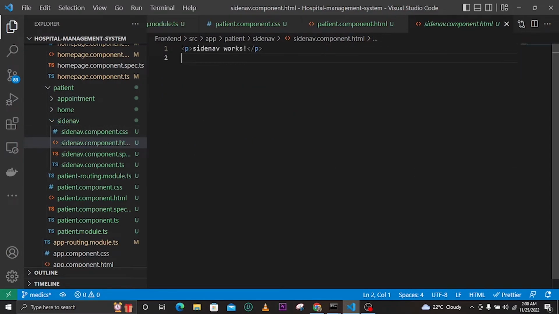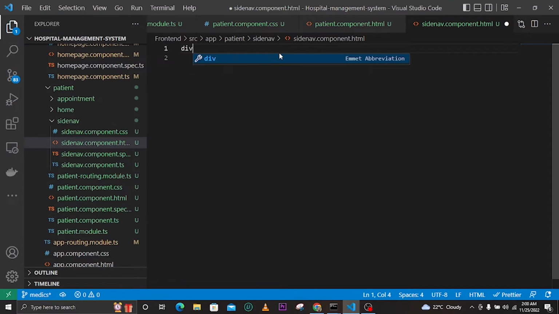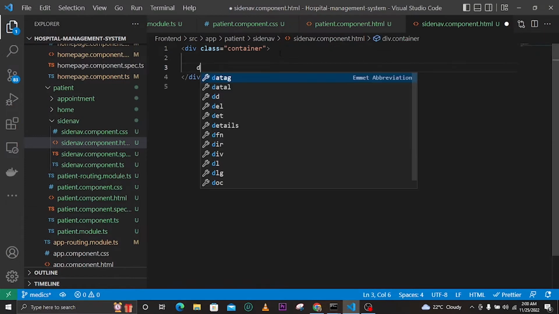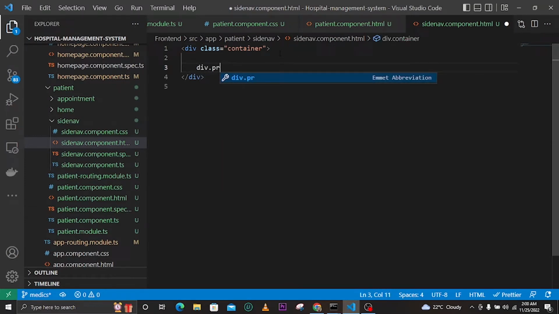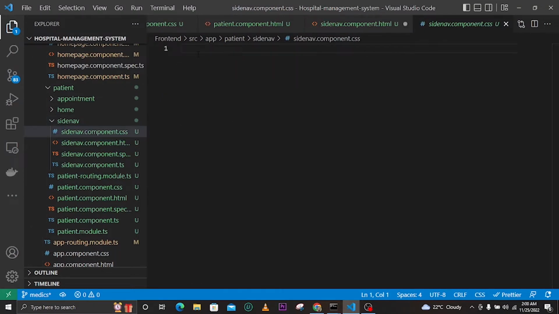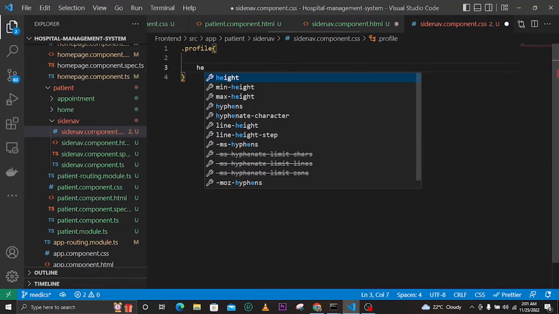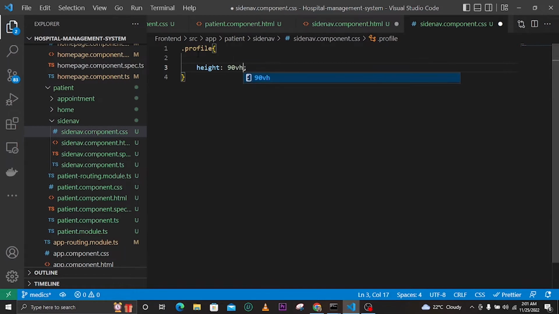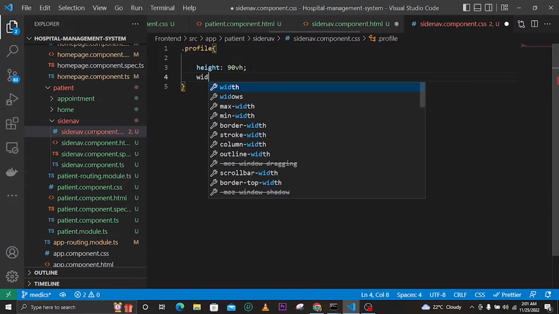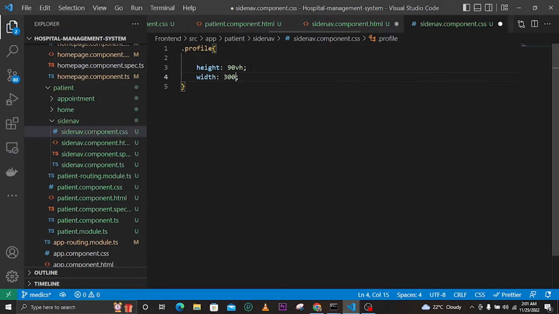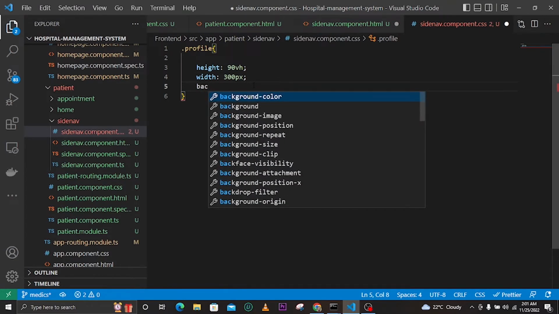So inside here we'll have a div that will contain, we call it container also, and we have a div that we call profile, just like that. And our profile now, I just want to style it first of all. So I just call profile, and this profile I'll give a height of 90vh, and a width of, let's say, 300 pixels, and I want it to have a box shadow or background.